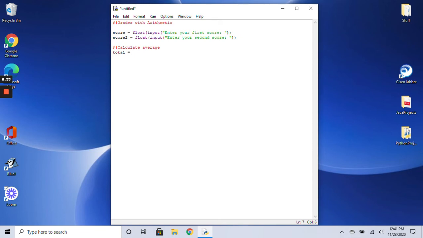So I use my assignment operator, score 1 plus score 2. What's going to happen when Python reaches this line of instruction? It's going to take both scores entered by the user, calculate the sum, and save it under the variable total. But that's only half of calculating the average.